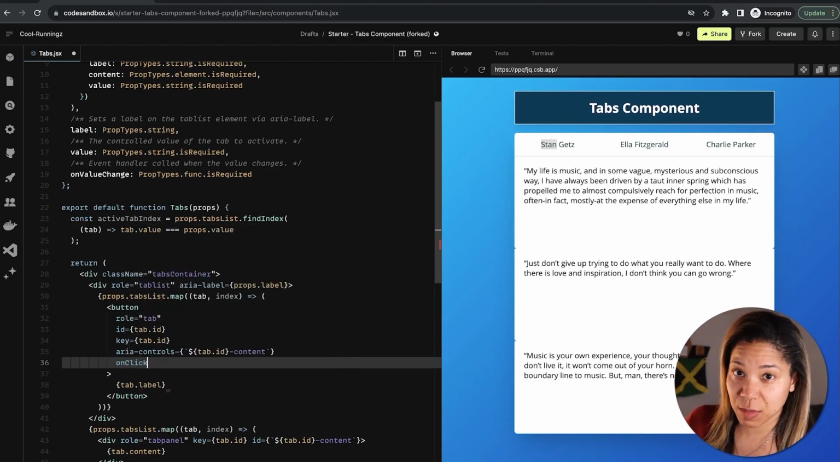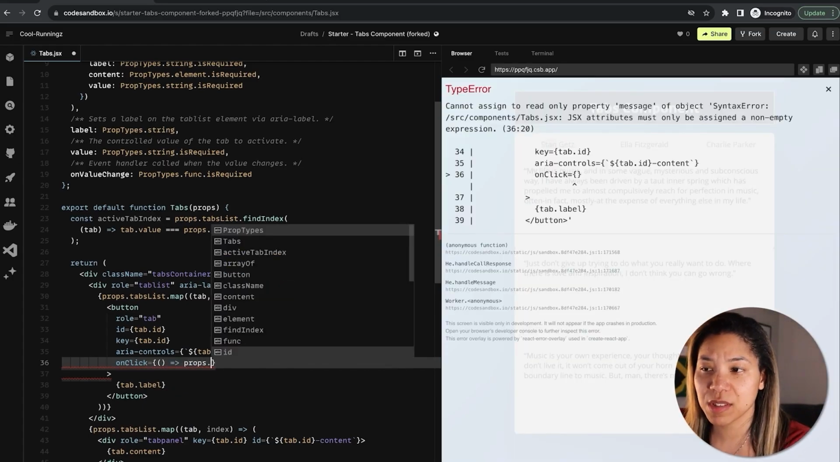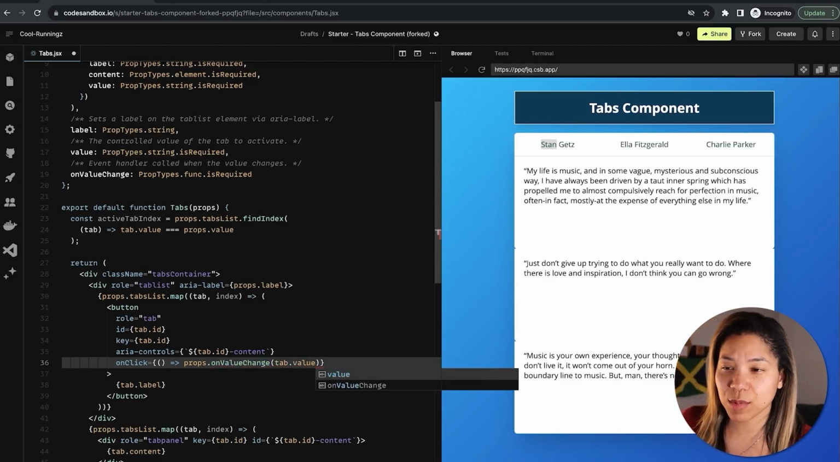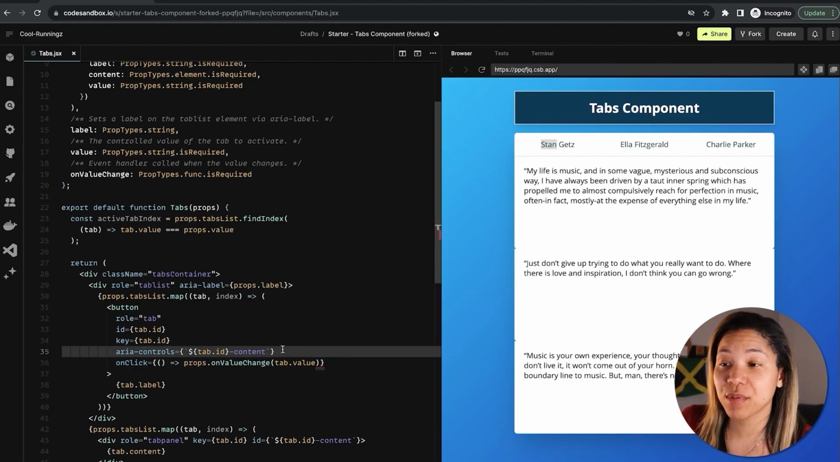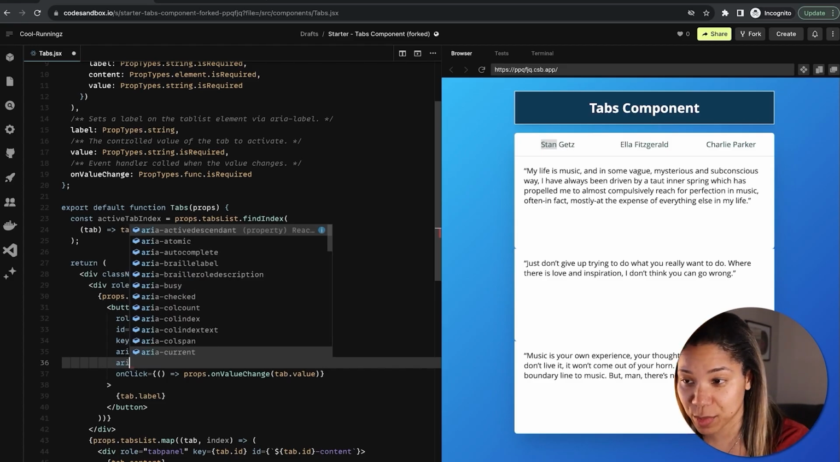The next step is determining the selected tab. And we need to add an onClick handler to the button element so that clicking on the tab element properly updates the value prop. Then we'll take the active tab index variable from the previous step and use it to determine the appropriate value to pass to the ARIA selected attribute.